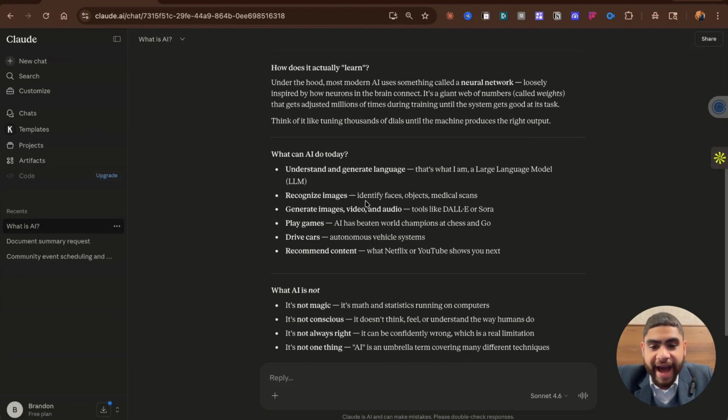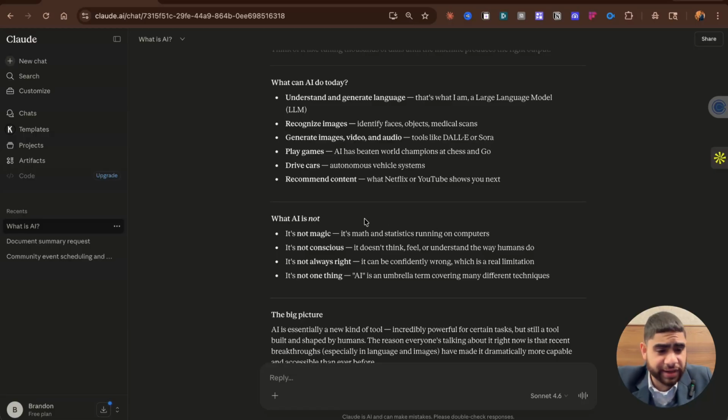It gives examples of what AI can do today. We mentioned recognizing images, video, audio, understanding language, playing games. We have it in driving cars. Way more, I think. Google owned.